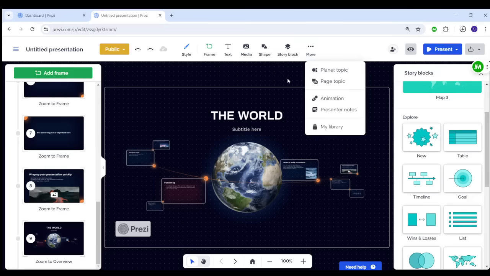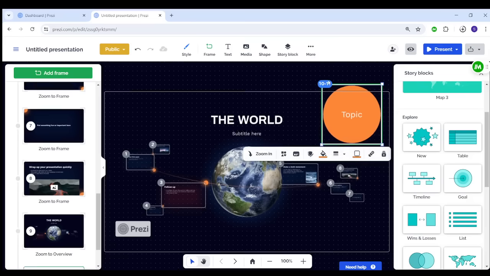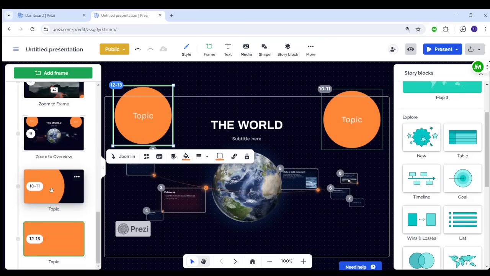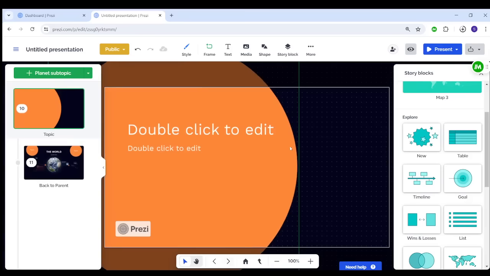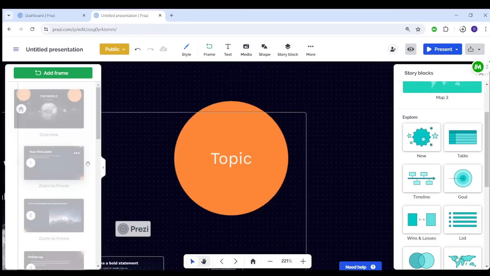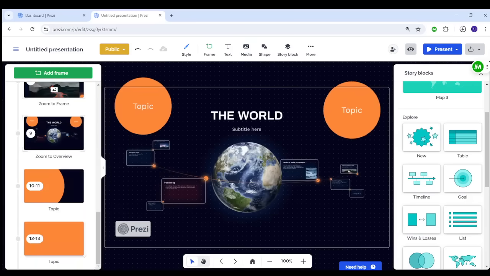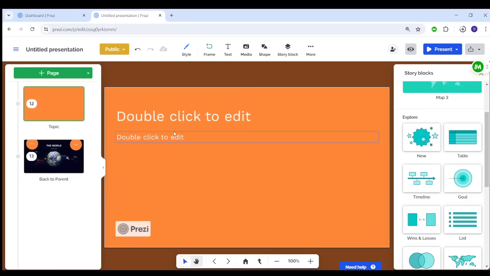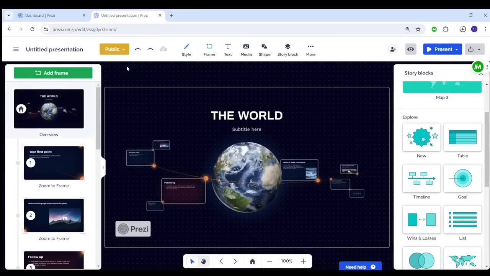Next, from more, you can add planet topic and page topic, and to be honest, both look the same. However, they are different in the way of zooming. So if I added, for example, planet topic, and I also added page topic. Now, if I zoomed into the planet topic, you will see that the circle structure is still existing and it appears in my box. However, if I zoomed out, then I zoomed in the page topic, you will find that the structure no longer appears. You only have a rectangle.